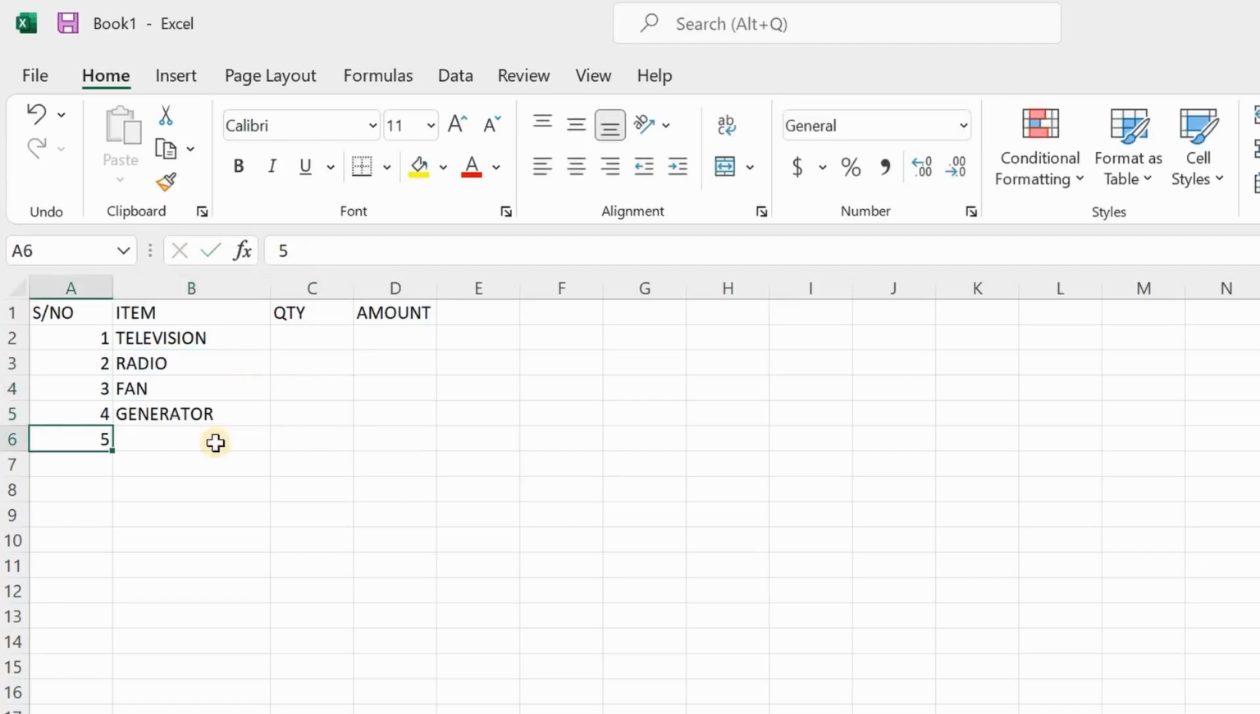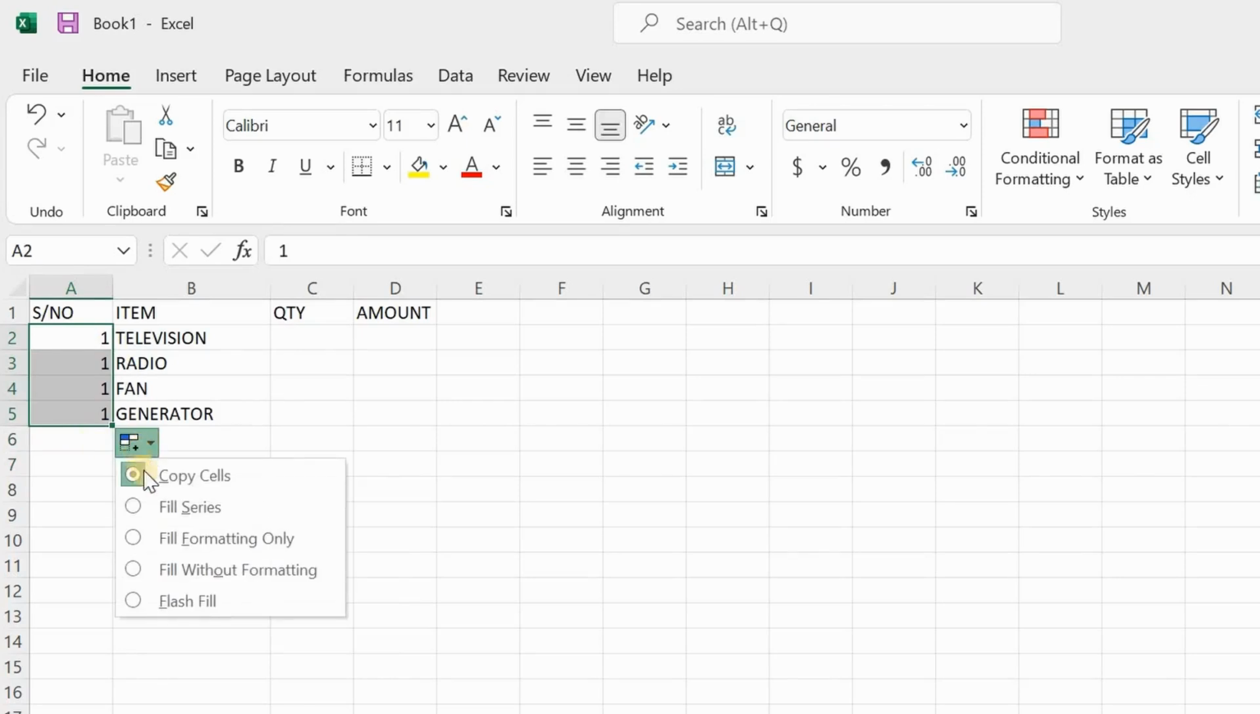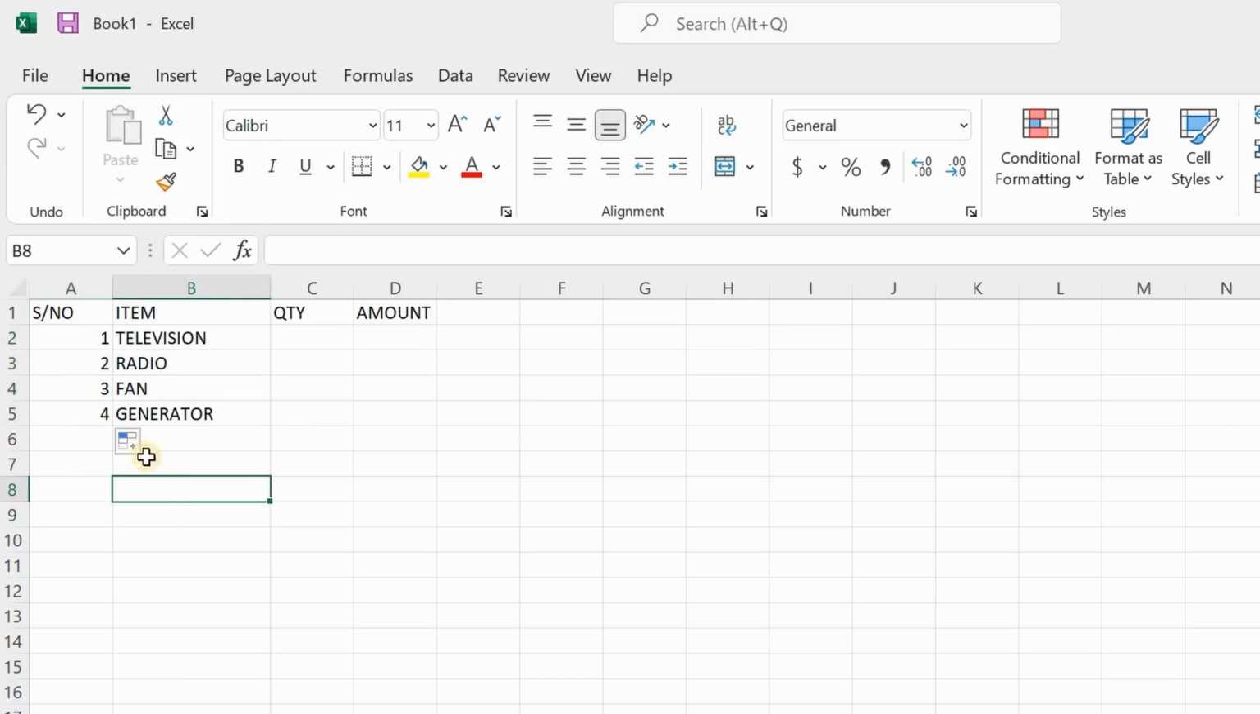If you don't want to struggle typing this number, there is a way to generate this number automatically. Once you type the first one, let me delete it so that you see what I'm doing. Once you type the first one, you click from this small dot and drag. When you get to the last one, you release it. Then from this option, you click Fill Series. Remember, you can also achieve the same thing by holding down the Control key and drag.